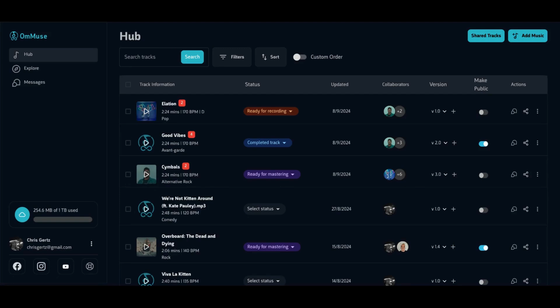So with OmMuse, the central premise is that you upload and store your entire music catalog and collaborate with other musicians, producers, writers, or anyone else that's working on your tracks with you. Essentially, we make it really easy for you to organize your tracks, find other collaborators to work with, and be able to easily share your tracks with the world and extract a lot more value from the existing tracks that you already have, but also give you a good project management space to be able to easily work on your new tracks that you create.